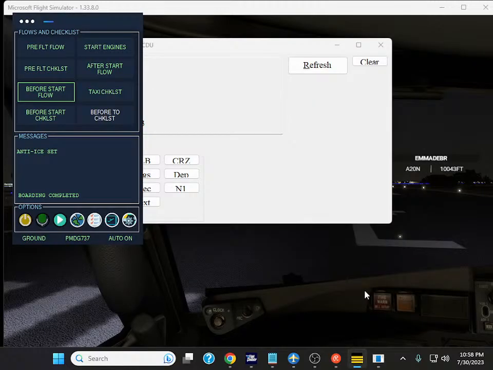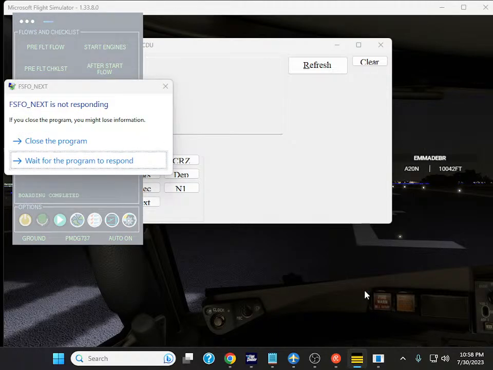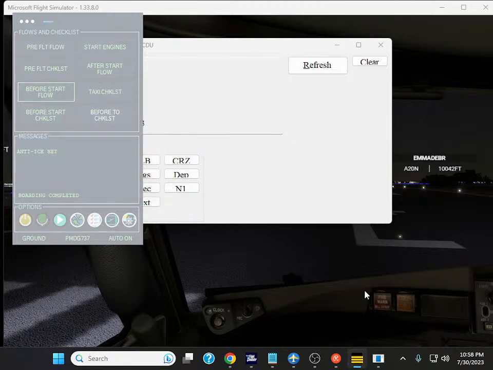Forms name not responding. First officer being stupid. FSO Next is not responding. If you close the program, you might lose information. Wait for the program to respond. Close the program. Let me see if it'll come out of that.